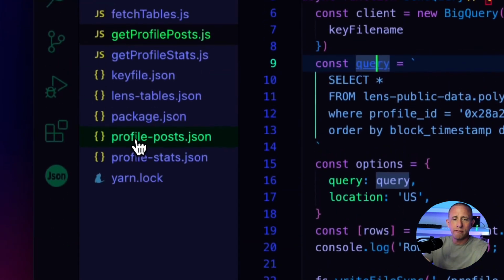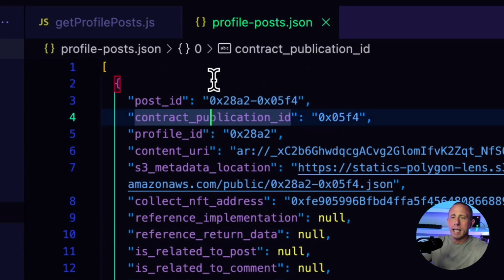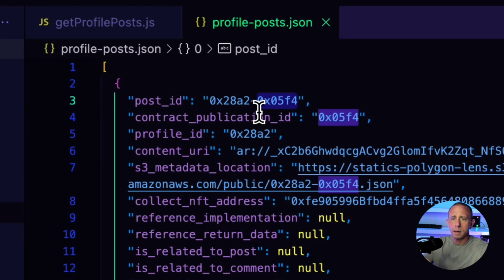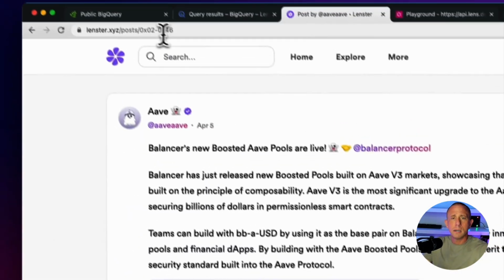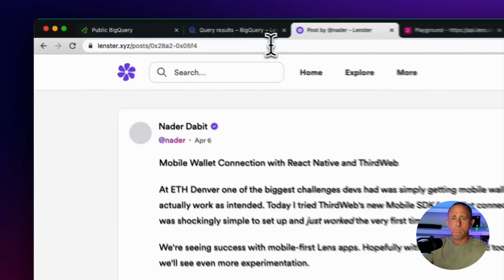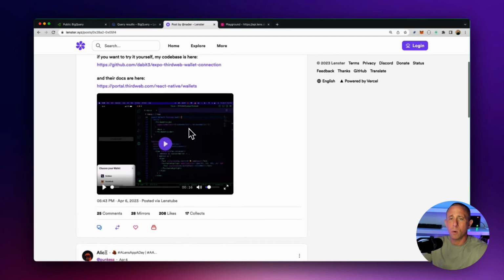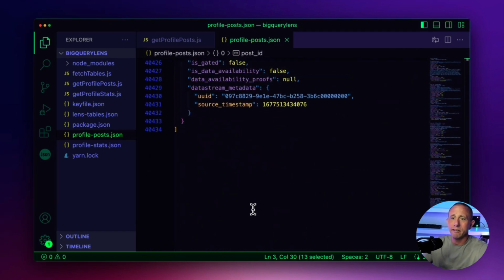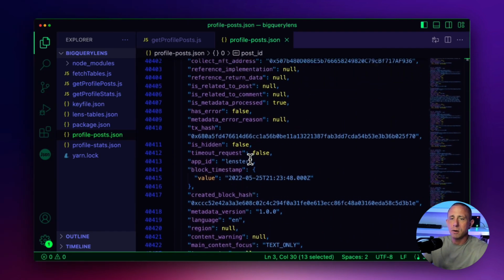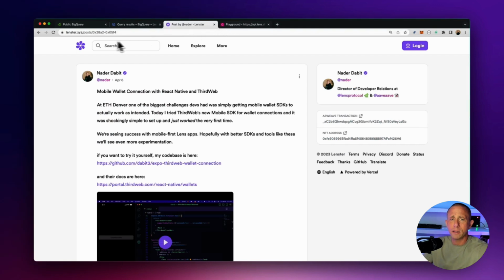So if I go to profile post.json and format that, and I go to the very top, I'm going to copy this post ID. Not sure if I need the whole thing. Let me go down to the end. Okay, yeah. This is my most recent post, where I recorded a video showing how to connect a wallet using React Native. And interestingly enough, if I go to the very end, I can see my very first post ever. So I'll copy that post ID, and this is the first post I've ever created on Lens.